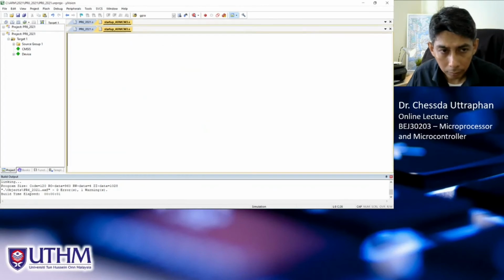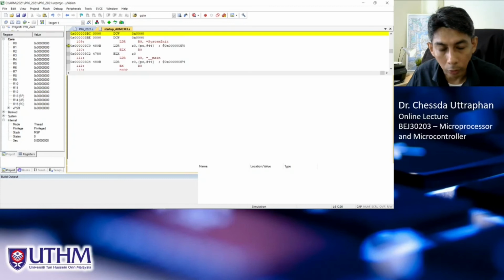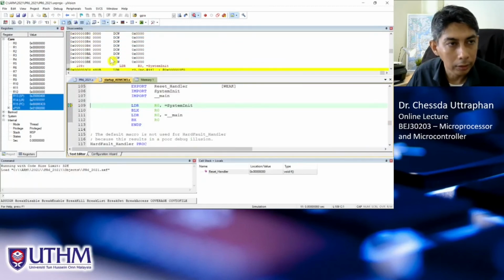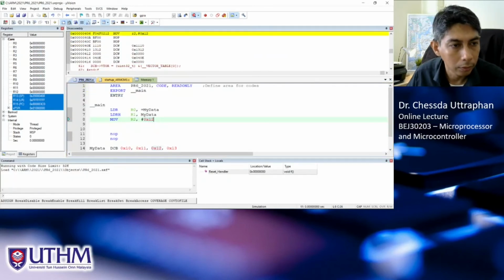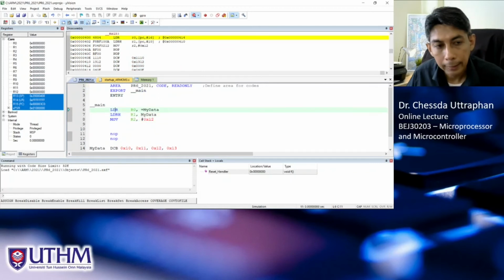And the machine code for each instruction that we use will not be more than 32-bit. Maximum is 32-bit. It can be 16-bit. It can be 32-bit. For example, LDR is 16-bit, four hex digits. And the next LDRH, this one is 32-bit. We have 8 hexadecimal digits. This move is 32-bit also.